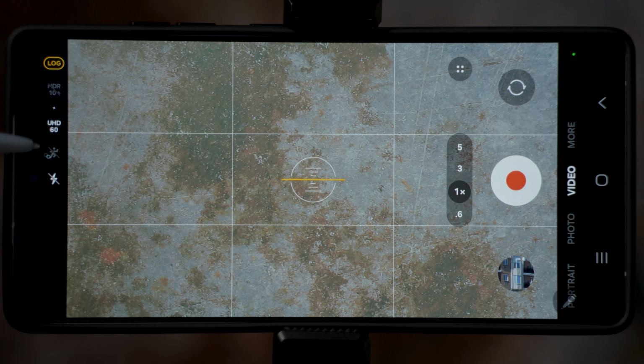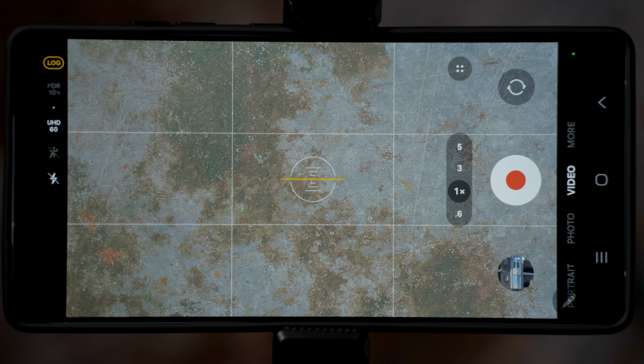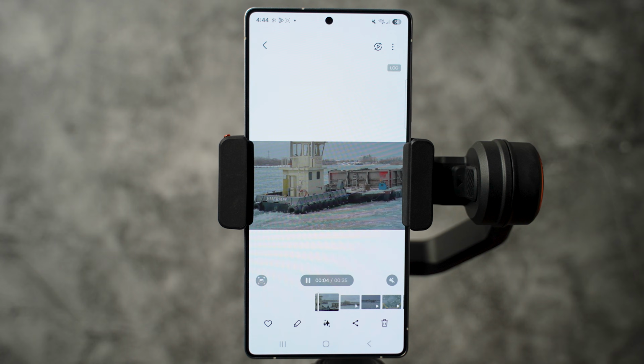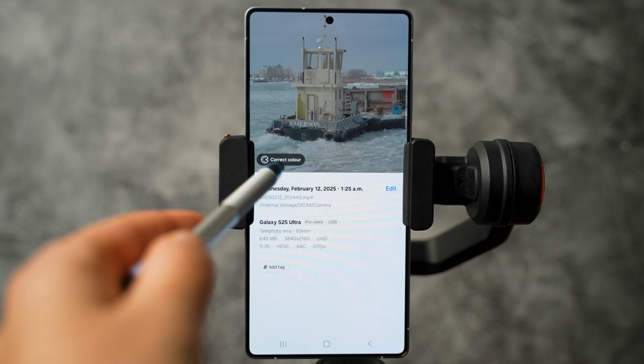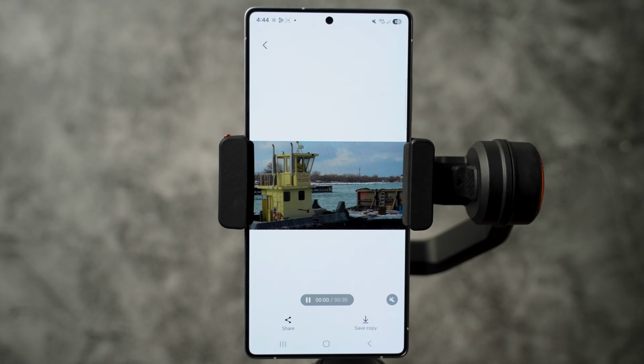Just a side note that once you enable log, you are not going to be able to enable super steady on. So you might want to use a gimbal. I already have several clips filmed in log profile. So how do you correct the color? Very simply, go to your clip, swipe up, and hit the correct color, and then save the copy of the video.